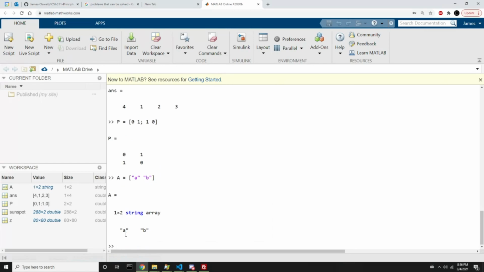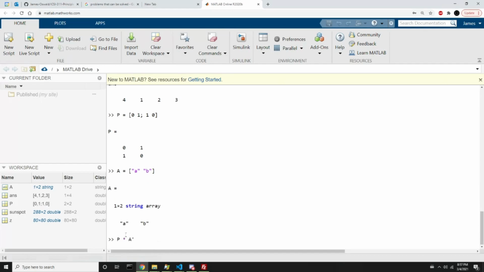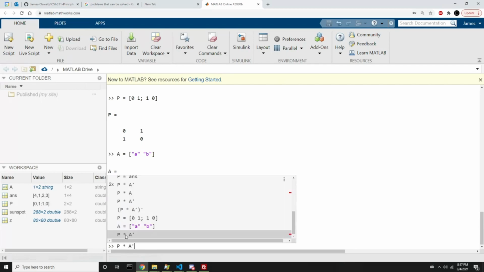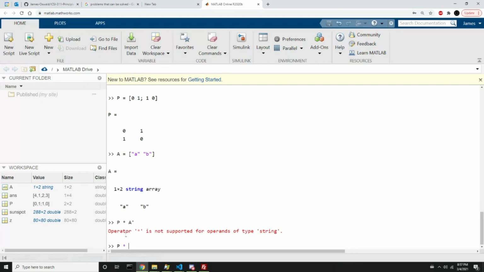Oh, okay. So it's a 1 by 2 string array. They're not going to like the matrix multiplication with strings. They're going to yell at this. If I do P times A transpose, yeah, unfortunate. That's what I thought. Okay, so let's switch A over to B, 1 and 2 instead, rather than our string.